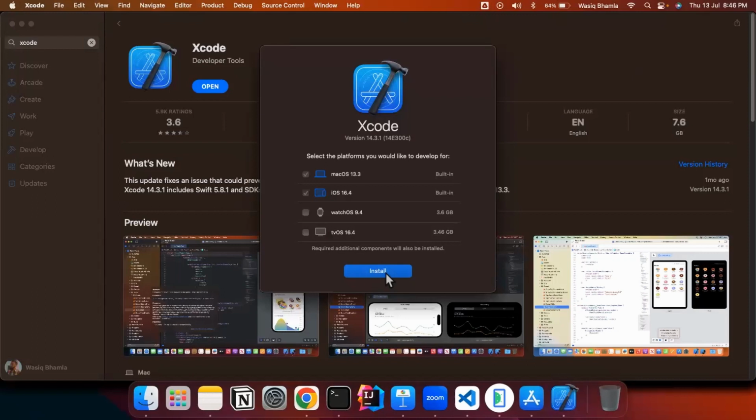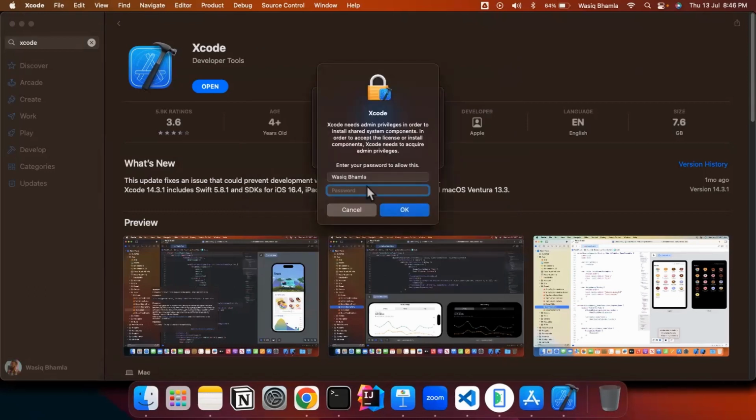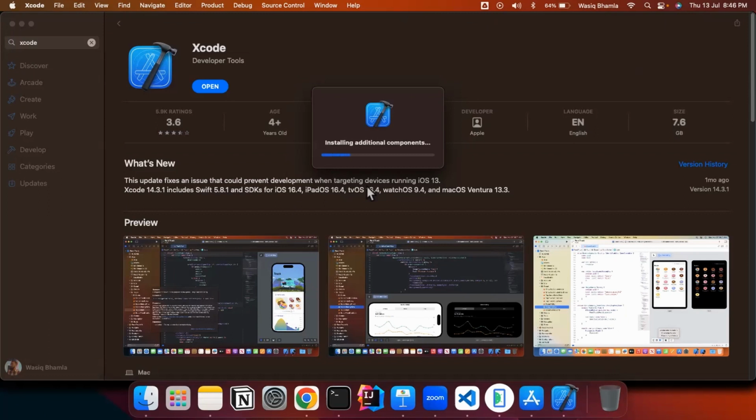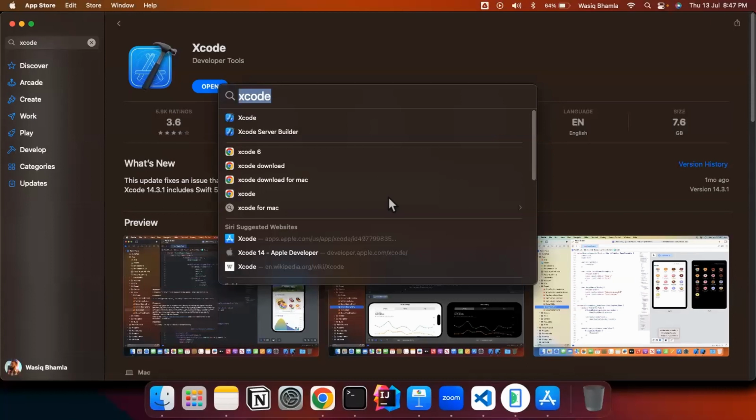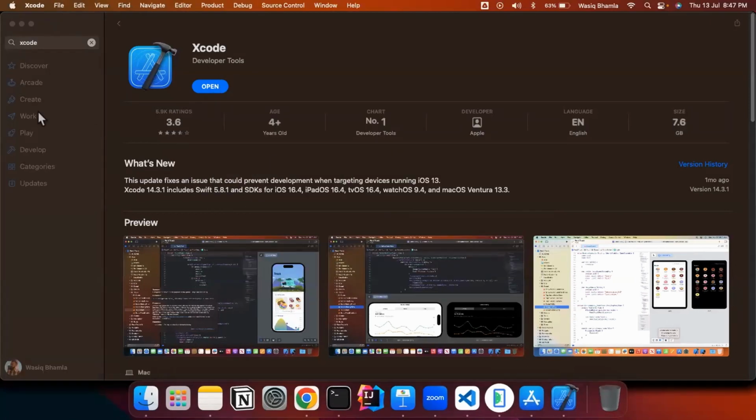When you open it, here we will select by default macOS and iOS. We'll click on install and we'll put in our machine password. This will help in installing any additional components which are required by Xcode. Now we'll try to open Xcode again. So this time Xcode has launched.